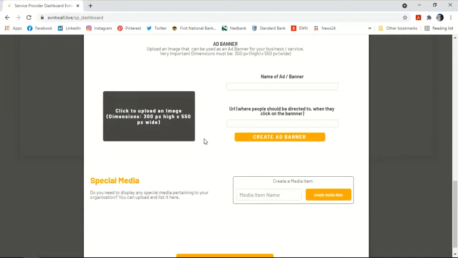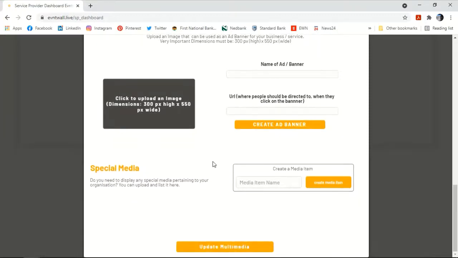And in doing so, you are able to upload your advertisement on here, and we can then set it to display on those various pages.